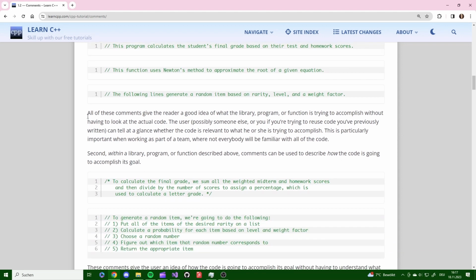And back to the text, all of these comments give the reader a good idea of what the library, program, or function is trying to accomplish without having to look at the actual code. The user, possibly someone else or you if you're trying to reuse code you've previously written, can tell at a glance whether the code is relevant to what he or she is trying to accomplish.